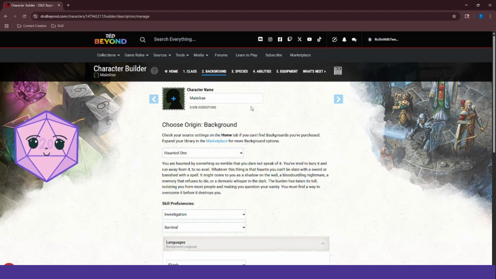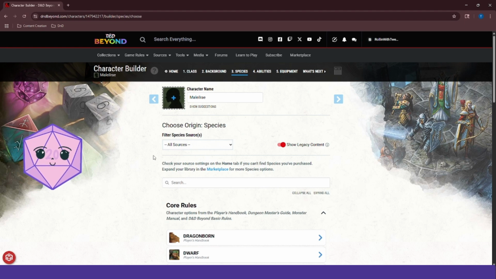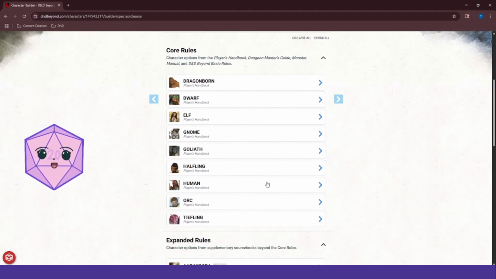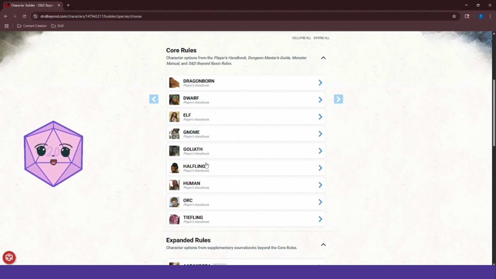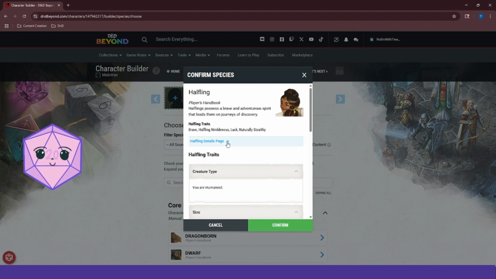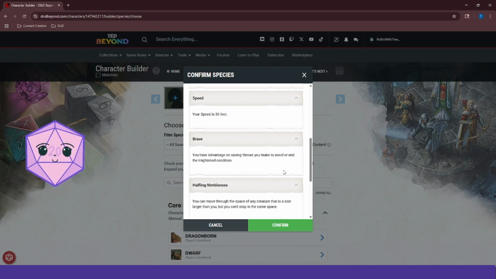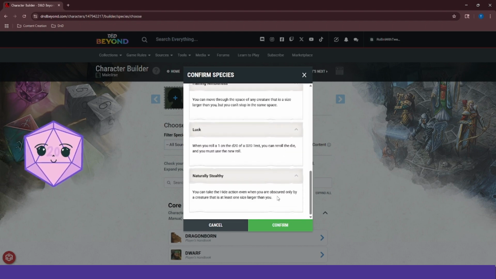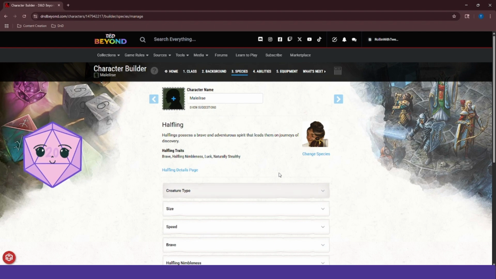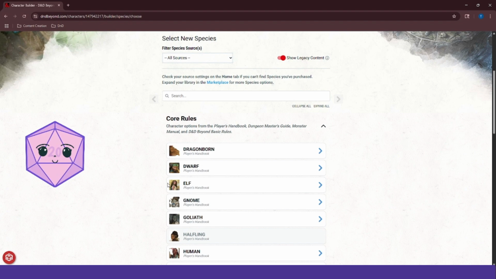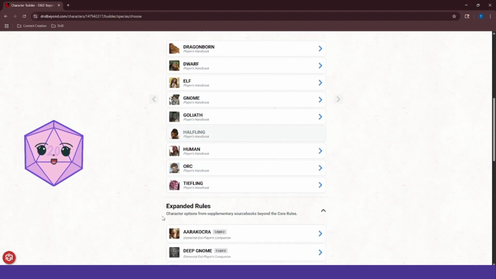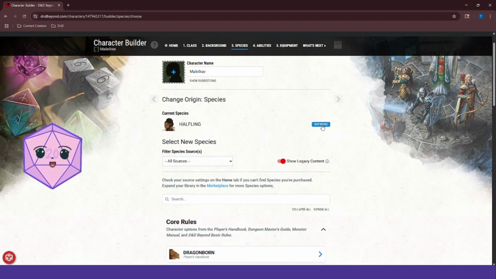Now we will move on to our species. Here's our species page. As you can see, we've got a nice wide range of races already available. And when you pick your race, it tells you their traits and it gives a small definition and summary about the race. I'm gonna go ahead with the halfling, and don't worry, if you don't like your species, you can simply click change species and go back to this menu here to change it. We're gonna go ahead and keep this one.